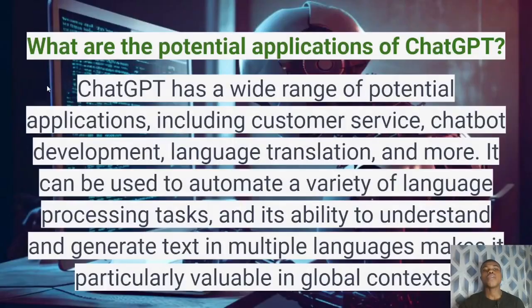So the next thing will be, what are the potential applications of ChatGPT? ChatGPT has a wide range of potential applications, including customer service, chatbot development, language translation, and more. It can be used to automate a variety of language processing tasks, and its ability to understand and generate text in multiple languages makes it particularly valuable in a global context. So I think you understand what this is all about.